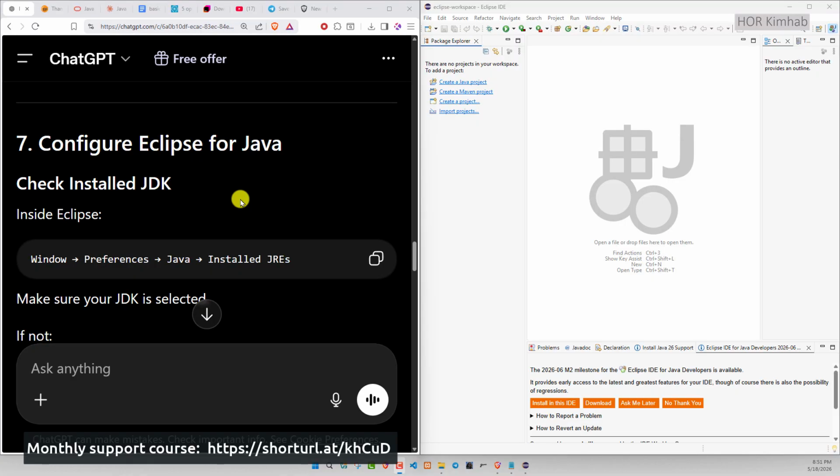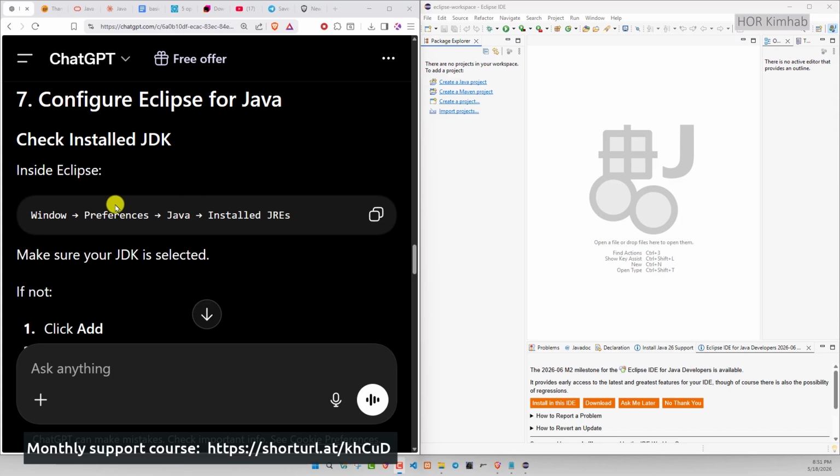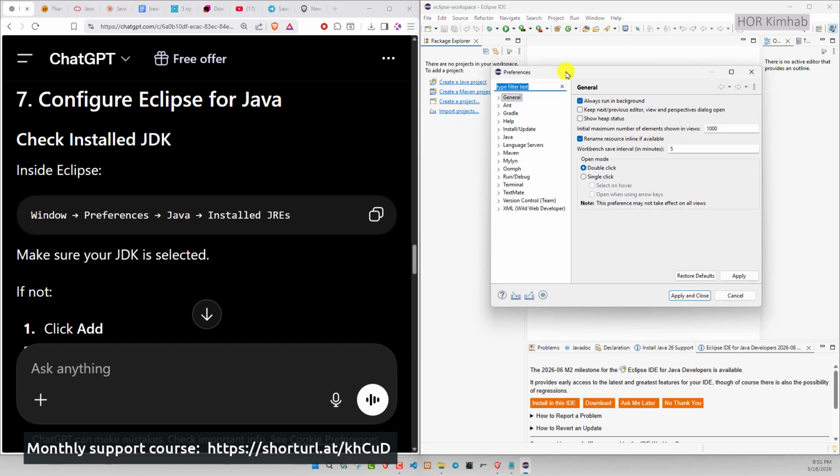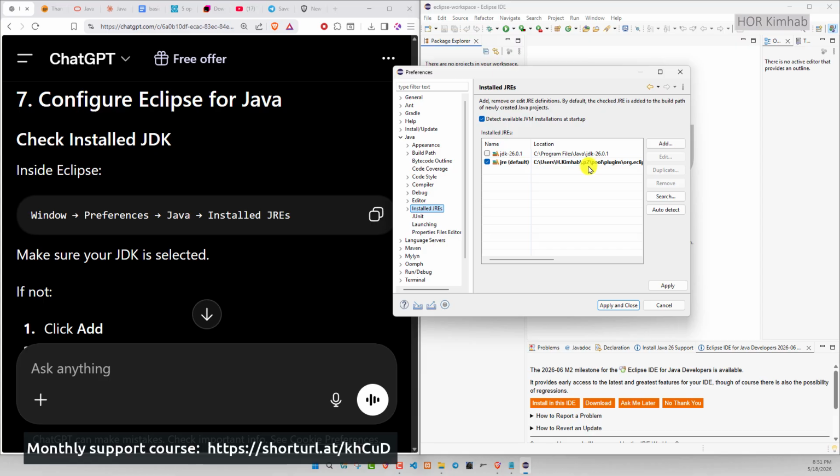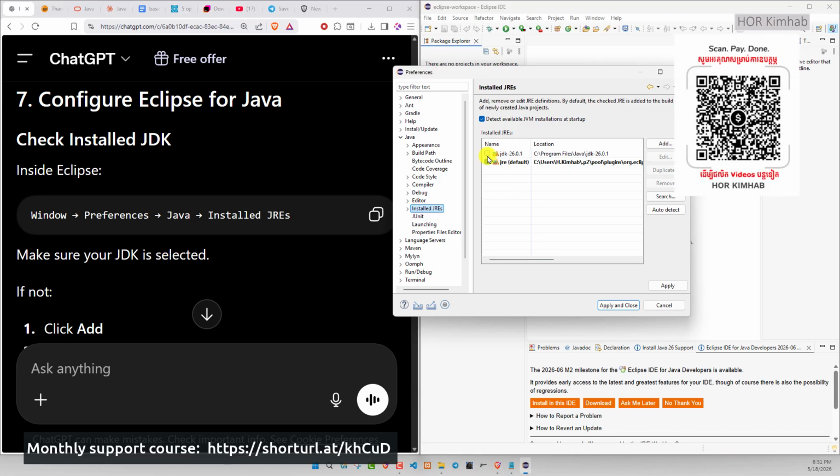Proceed. After I install IDE Eclipse, I configure Eclipse for Java, Windows, preference, this, select on Java installer, this one. Okay, this one makes sure your JDK is selected, so I choose this one.